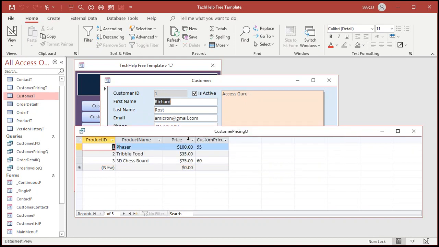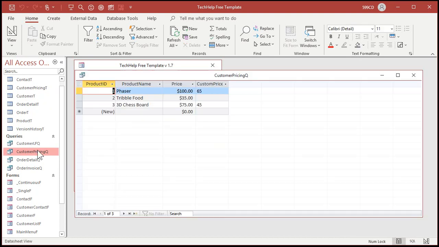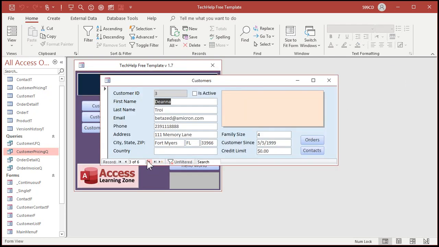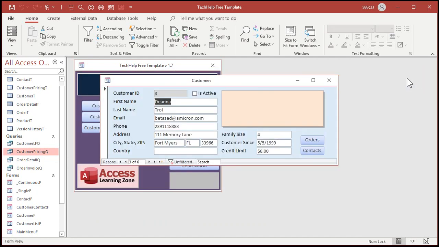Okay, so look at this. There's my custom pricing, see? 95 for the phaser, 60 for the 3D chessboard, nothing for the Tribble food, so that's null. We'll deal with that in just a minute. That's where the IF function's coming in. All right, let's change this. Let me close this. Let's change to Jim Kirk. Now let's run that query. Look at that, there's Jim Kirk's pricing, 65 and 45. All right, let's go to somebody else who doesn't have custom pricing. And they're all null. Okay, looking good so far.